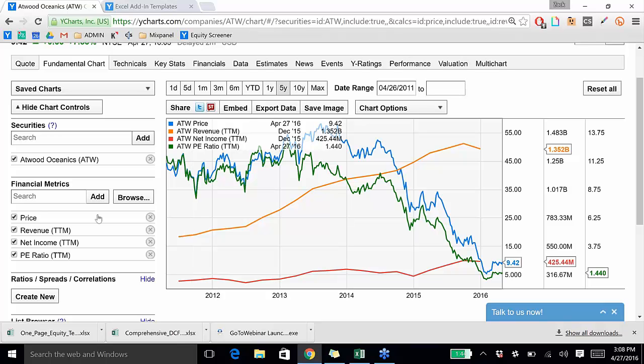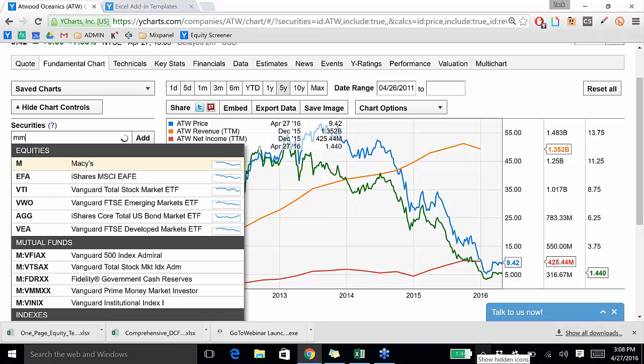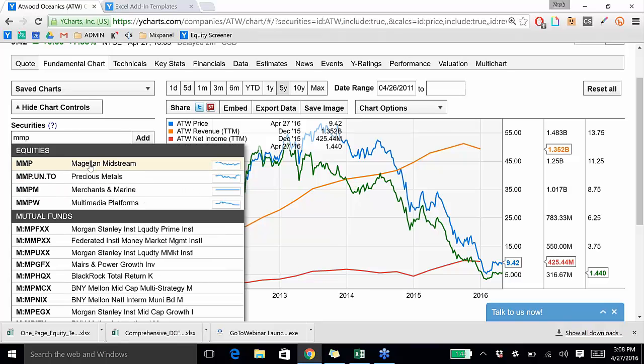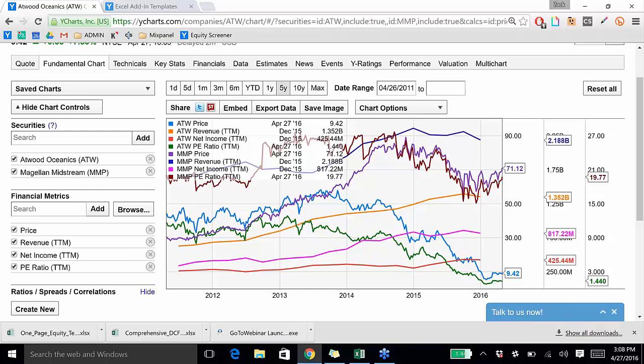What's a little bit more helpful is to be able to compare this to another security. Now, thinking back to that screener, there were actually 3 companies that passed all those tests. So it might make sense to overlay one of those other companies here and analyze each of these metrics relative to each company. So I'm going to go ahead and add MMP, which is Magellan Midstream, which is one of the other companies here. And you'll notice it actually automatically charted out those same 4 metrics.